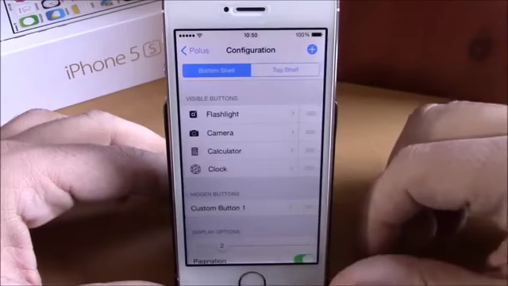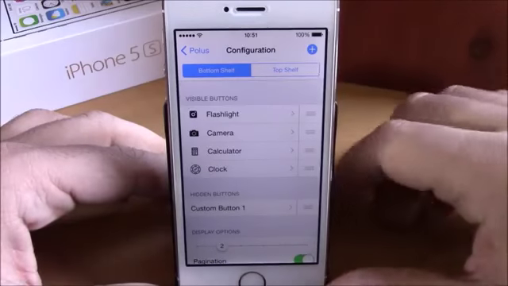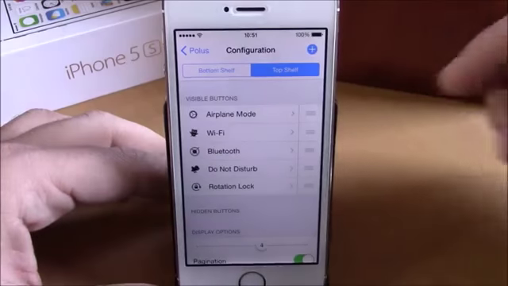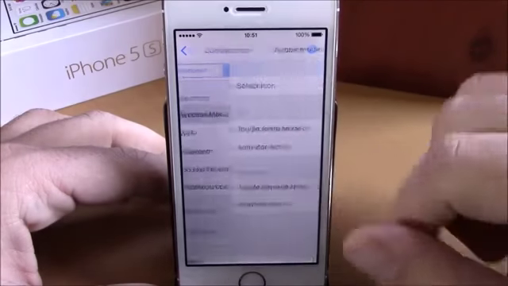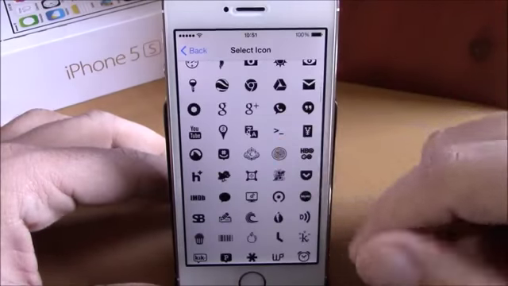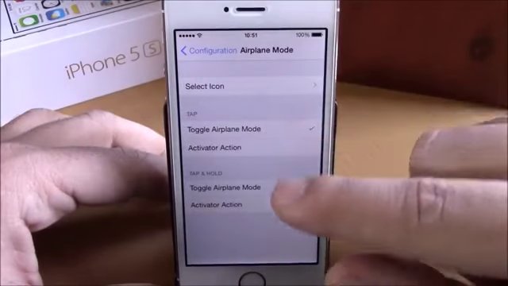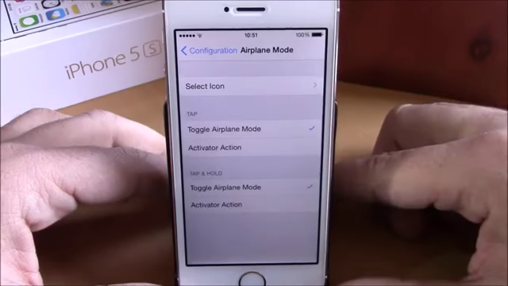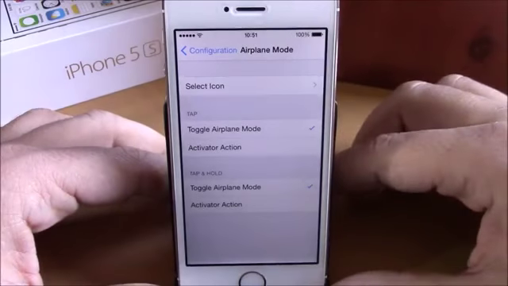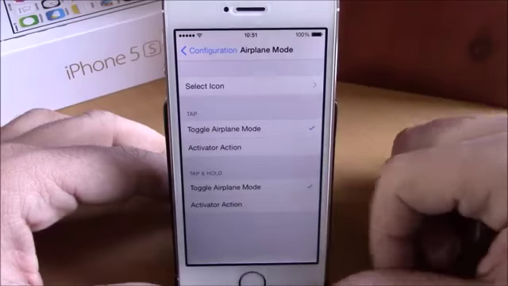Lower here we have configuration. Now here we have bottom shelf and top shelf. The bottom shelf are the quick launches, and the top shelf are the toggles. If you want to customize one of them, you just open it up. Then here we have select icon. You can choose any icon you want, and if we go back, then here we have tap and hold. You can choose what you want to do when you tap. The airplane mode, you can choose to toggle airplane mode or use an activator action. You have the same here for tap and hold.